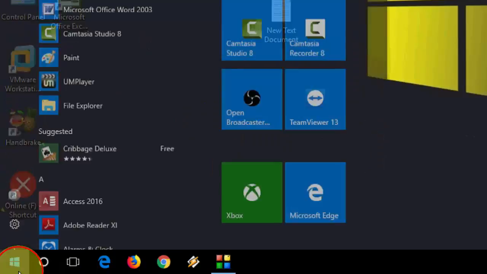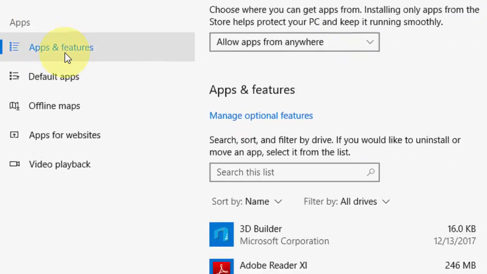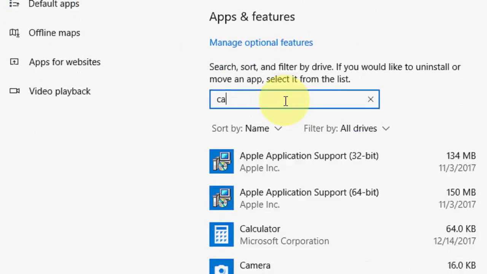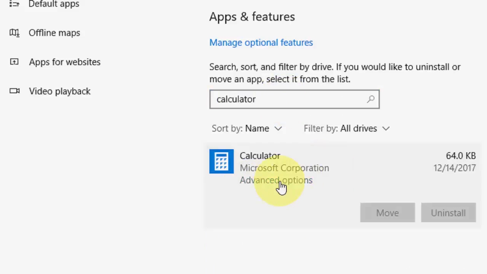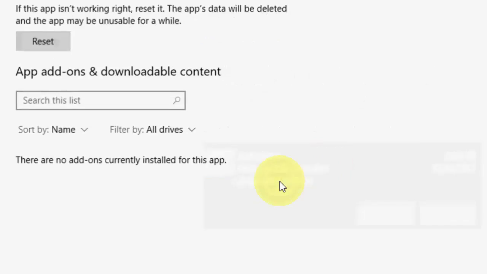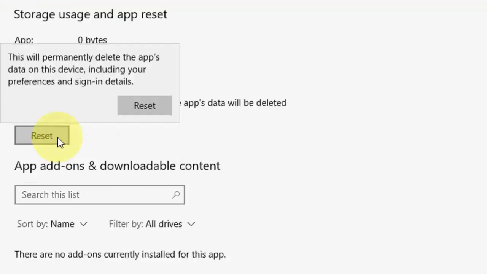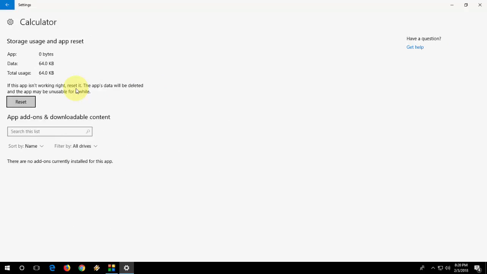So let's start. First, go to Start, Settings, then Apps. Here, click on Apps and Features. You can scroll down and search for the calculator, or simply type calculator. It will appear. Click here and then Advanced options, and you will get this type of screen. Simply reset the calculator app. Click on Reset and Reset. So that's it. This is the first and very effective way to fix any type of calculator issue in your Windows 10 PC. So this is the first method.